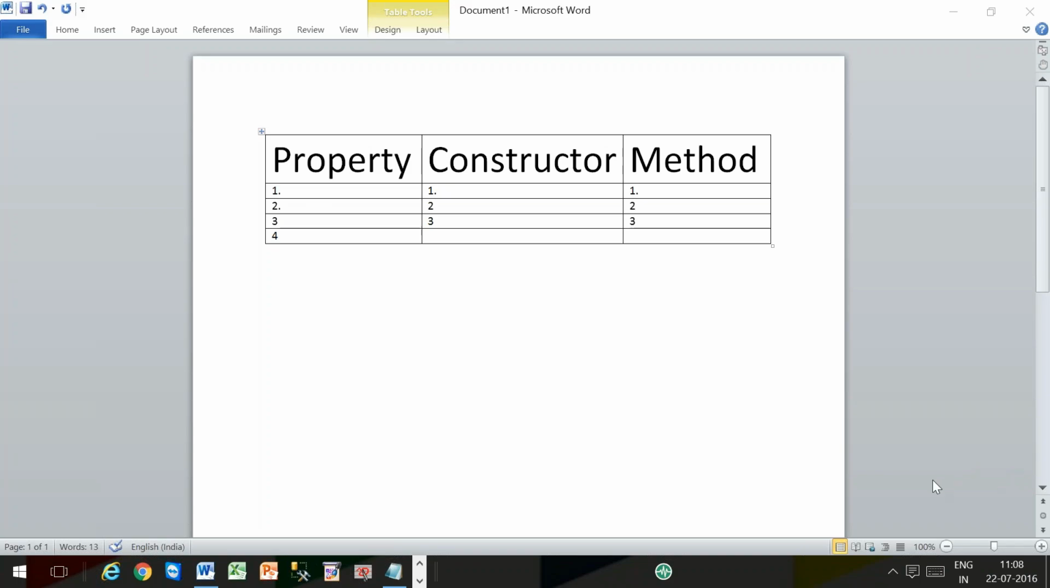Fourth point. Property can have a return type. Using property, you can return the value. Constructor cannot have a return type, and method can also have a return type.